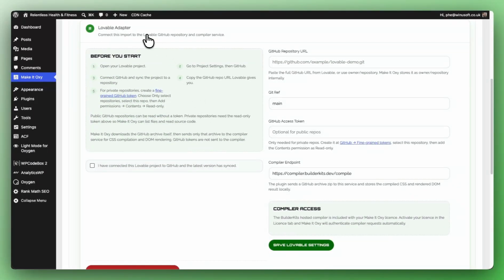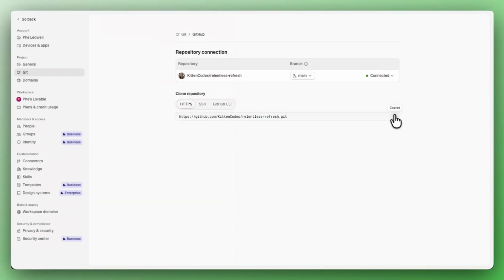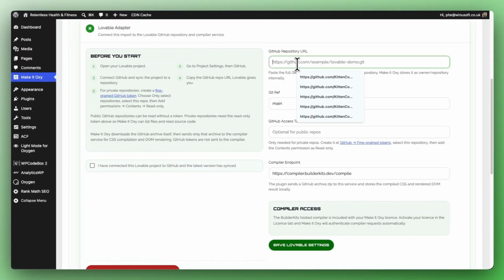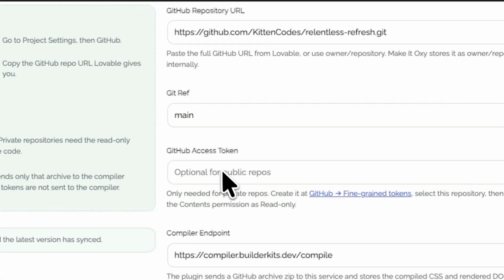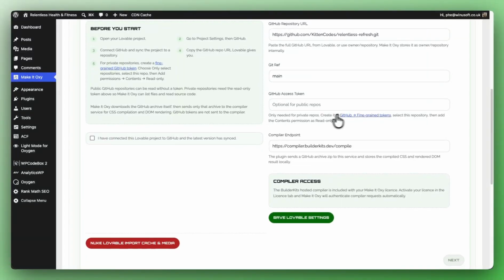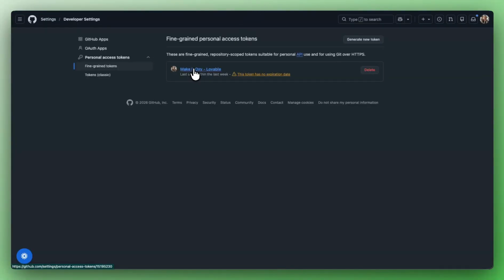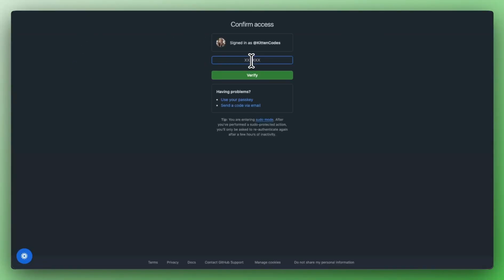Next, if I come down into here, I need to connect it to the GitHub repository that we just made. First of all, I need the repository URL, which I can get from the Lovable project here. And then next, I need an access token. I haven't set that up yet, so I need to follow this link to create a fine-grained token. I have got one in here that I've connected to various projects before, but I haven't connected it to this specific GitHub repository. So I'm just going to grab my authenticator token, and then verify.